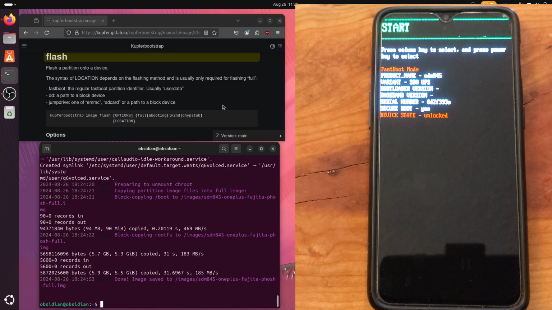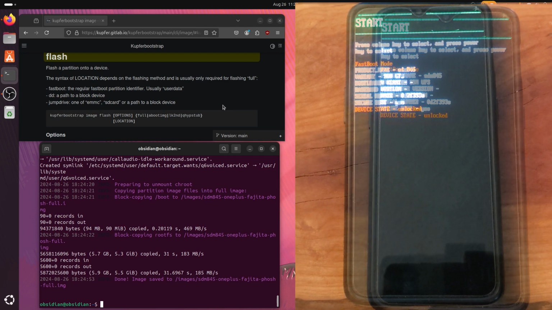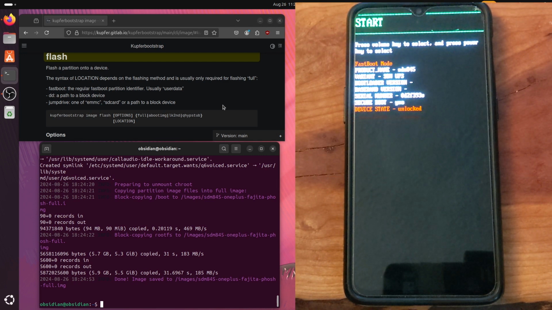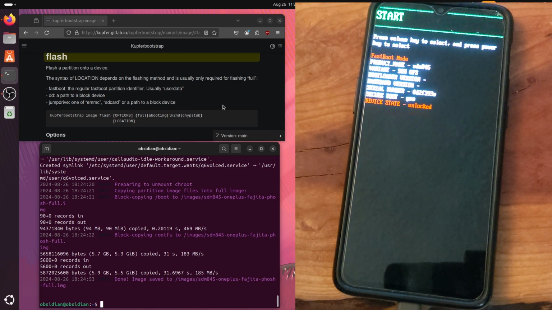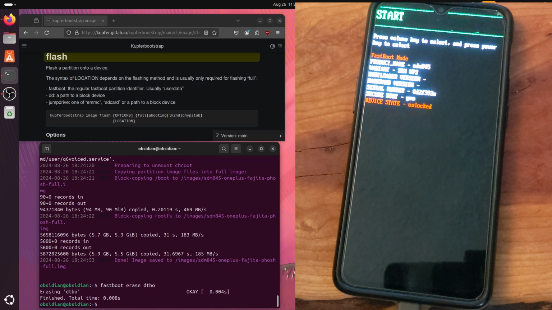And once it is in fastboot mode, we then need to connect the USB cable and make sure it's plugged into our Ubuntu computer. So with that all connected, we can then flash the image. But before doing that, I'm going to erase the dtbo as per the postmarketOS instructions. Next, we run this command, kupferbootstrap image flash, and I want to flash actually the boot partition.